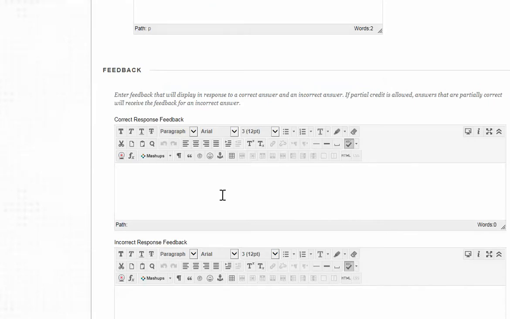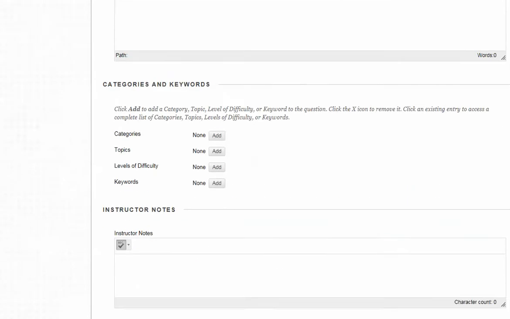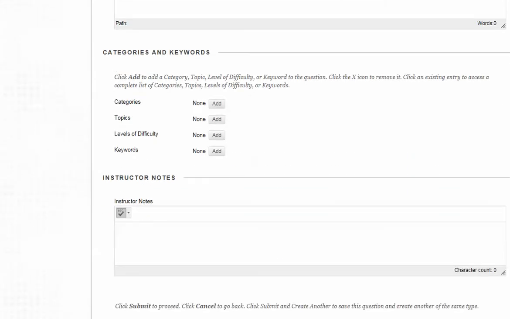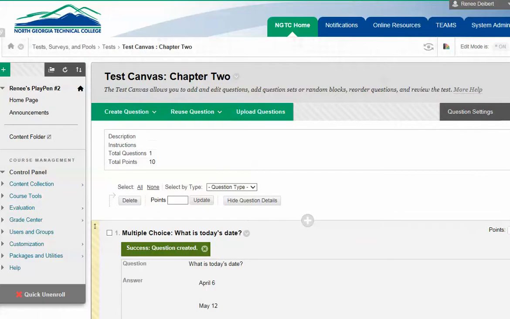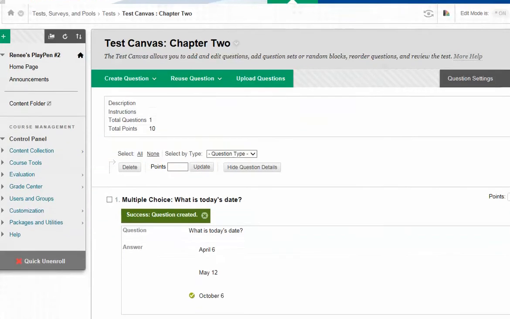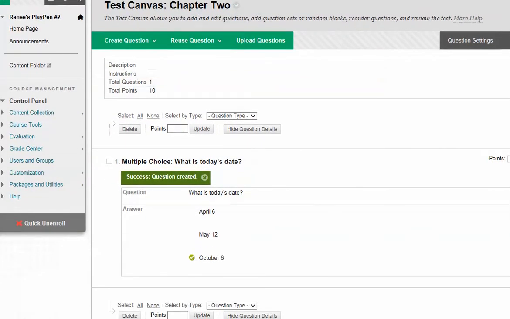If you wish the student to see some statement, if they get the answer correct, you type that statement here. If they get a correct answer on this question, you can also type in a response you would like for them to see. And I'm going to come to the bottom, click submit. So I have my first question created. It is a multiple choice question stating what is today's date.